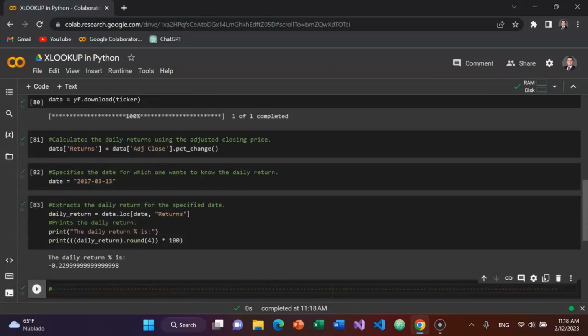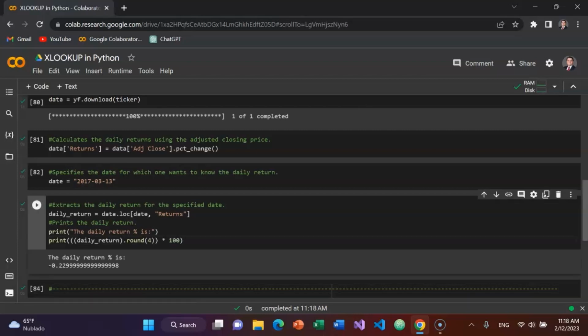Let's arrow down. And you can see the daily return percentage for ExxonMobil. So at a negative 0.22%, close to 0.23%. You lost 23 basis points on that day, March 13, 2017, if you held ExxonMobil stock. And so you can do that.